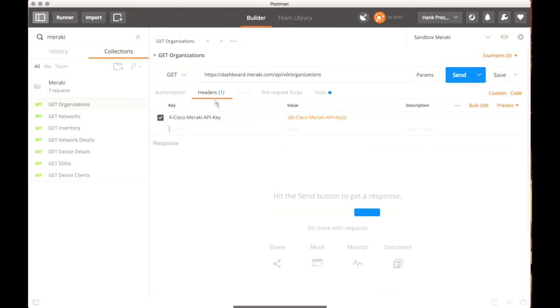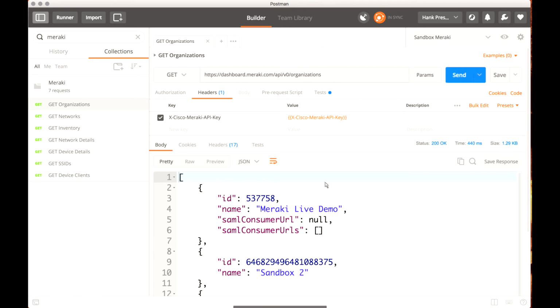Inside the header, I've created my Cisco Meraki API key and I'm passing in that environment variable. If I send this request, I'll get all of the organizations back, and I can see the different ones that are listed. Now this account does have access to more than one organization. We can see Meraki Live Demo, we can see Sandbox 2. Each organization has that ID.